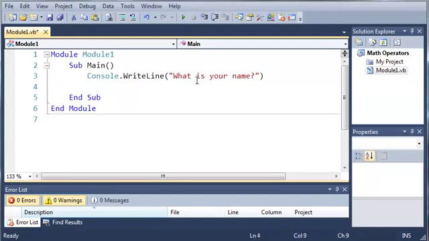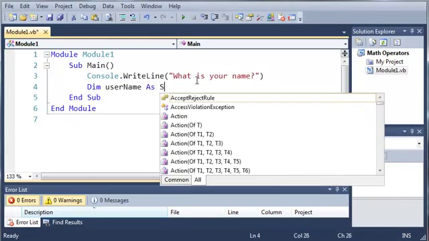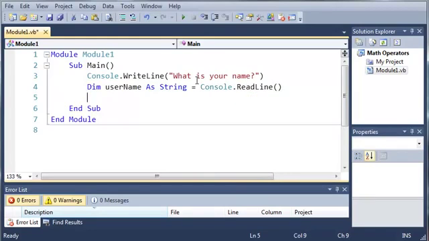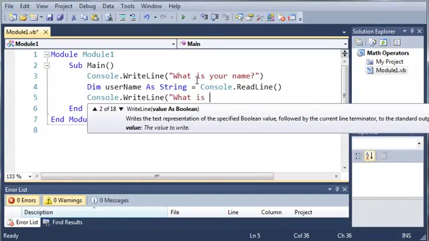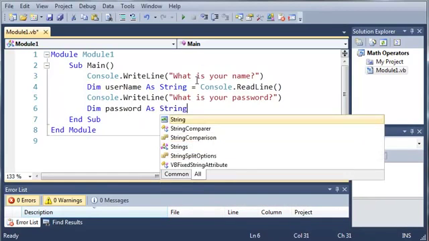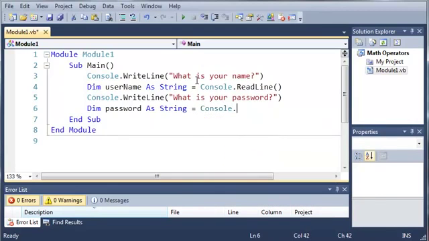And now we're going to create a variable called username, and we're going to store the information that the user types in as username. So we'll declare username, so dim username as string, and we'll set it equal to console.readLine. So now what we want to do is we want to ask them for the password. So we'll just type console.writeLine, what is your password? And we'll declare the password, so dim password as string, and it's equal to console.readLine.